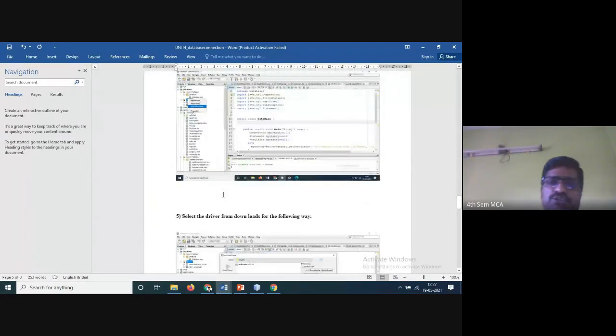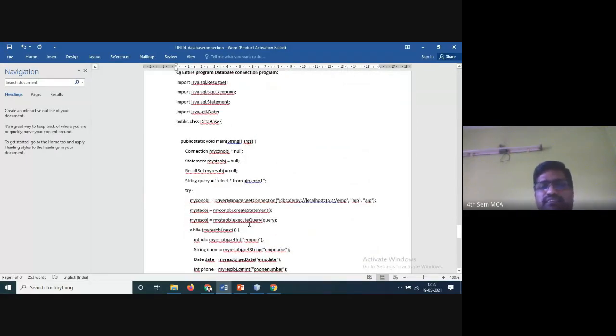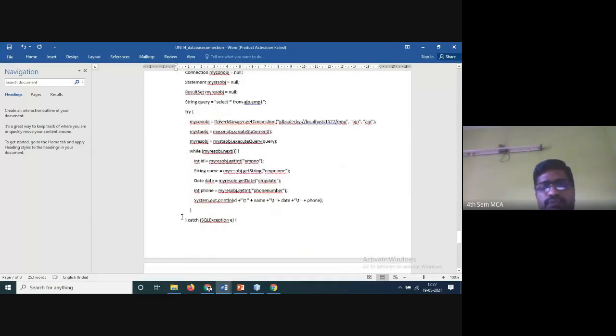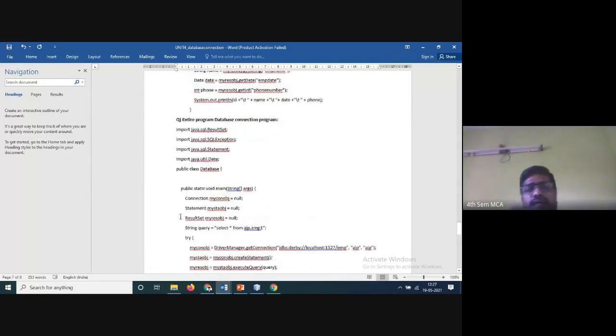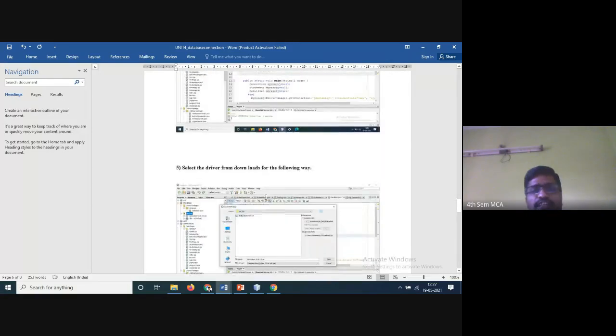Let us move to here. The entire program is available here, and many things are there: import java.sql.ResultSet, import java.sql.Connection, java.sql.Statement, java.util.Date, public class database, all these things. Actually only public class database is ours. Next, public static void main. All this code is available. It is simple code that I've written. Instead of copy and pasting, we'll go one by one.